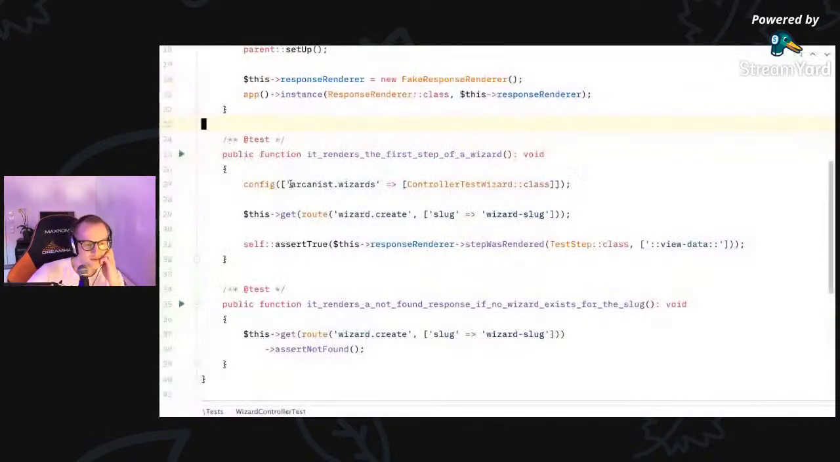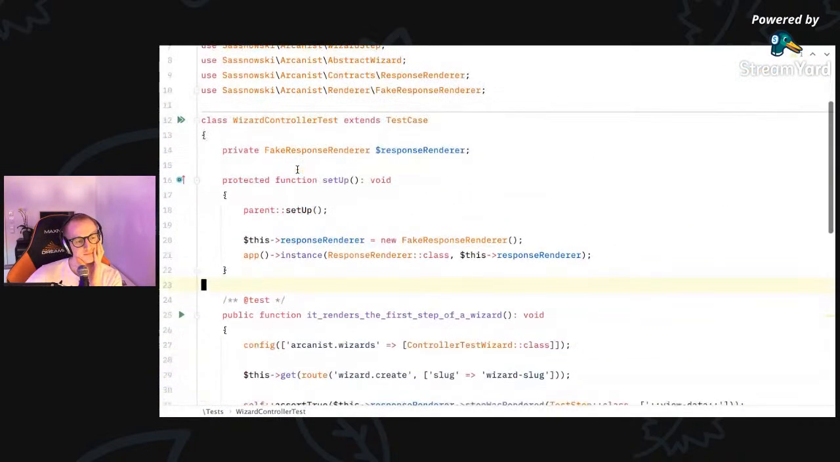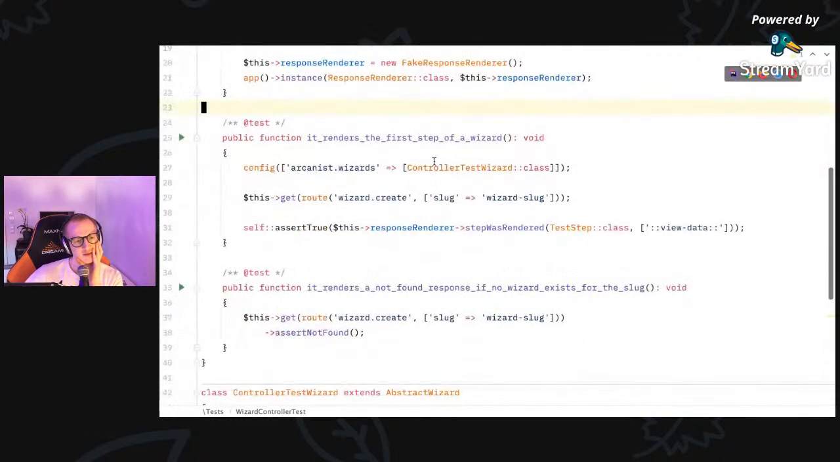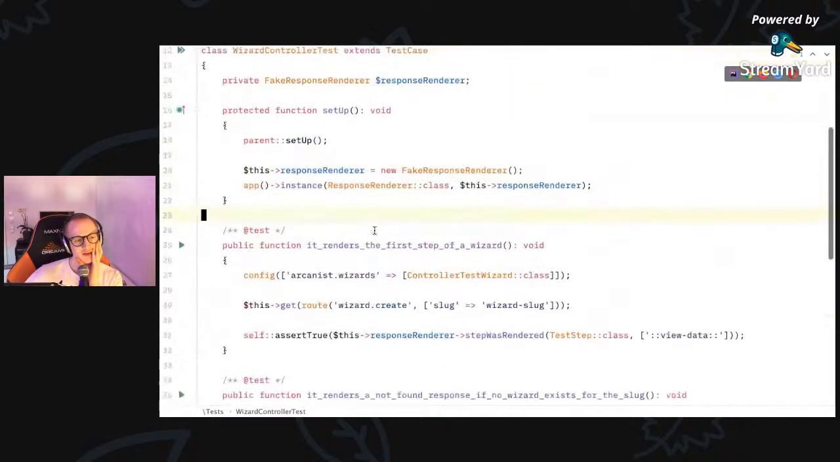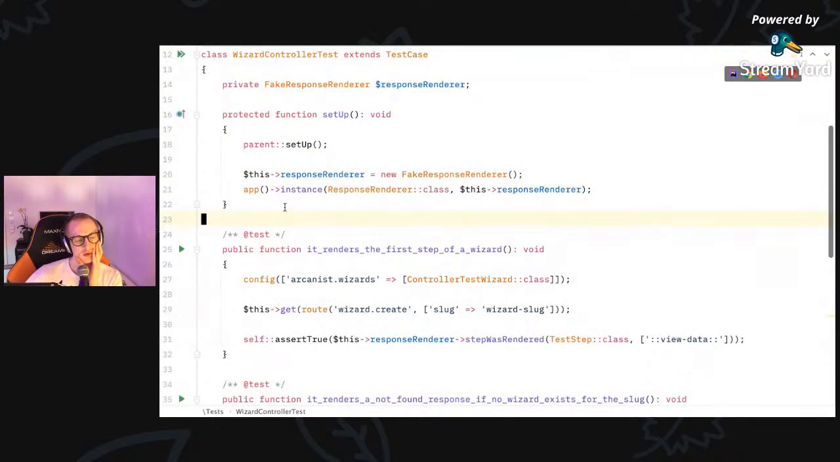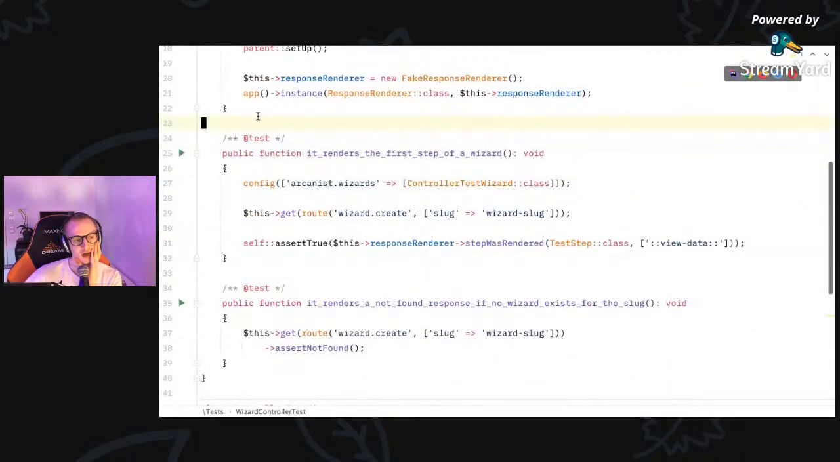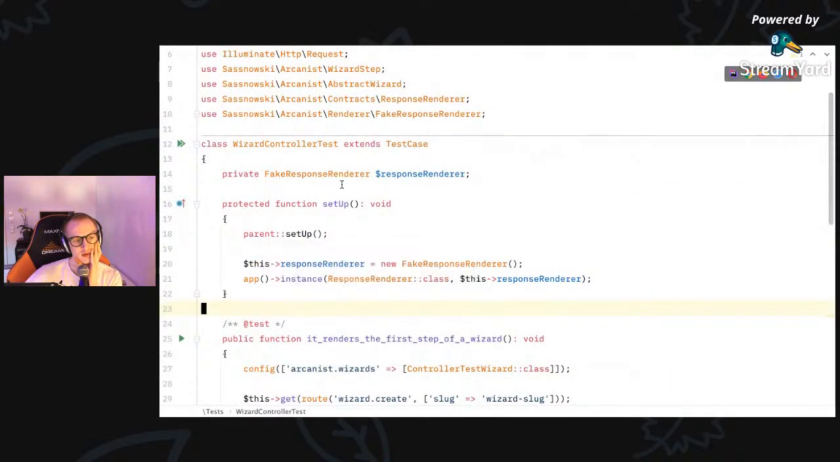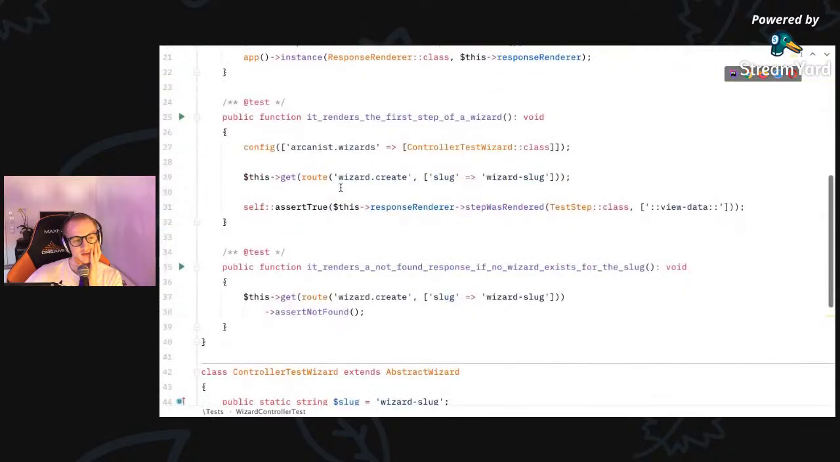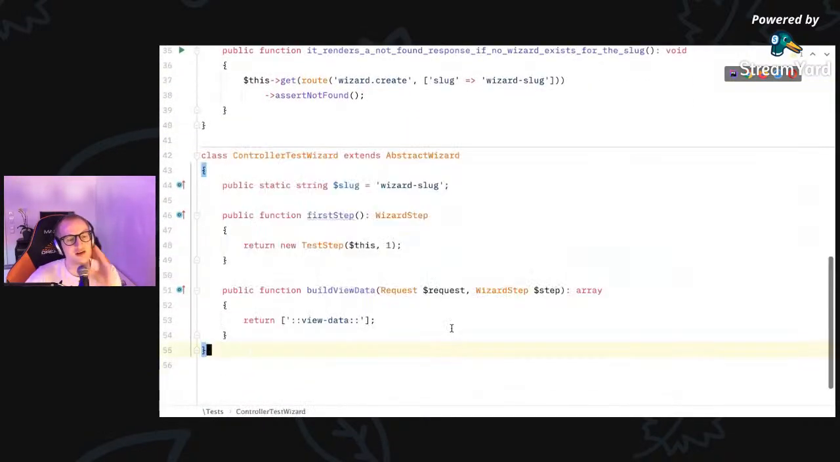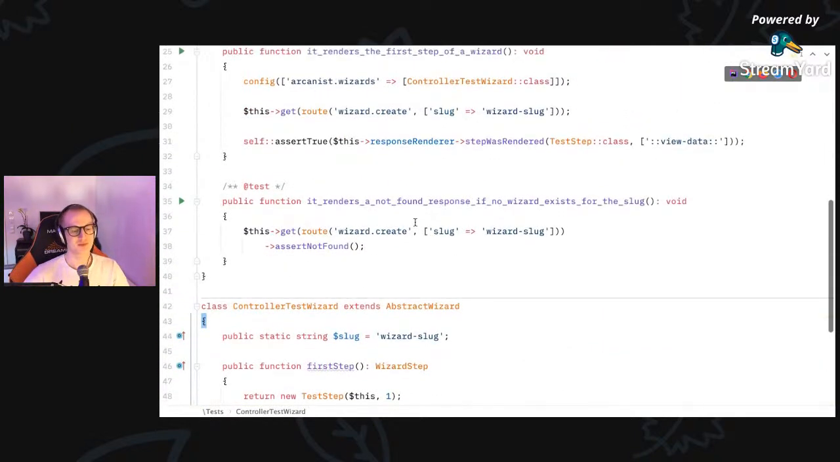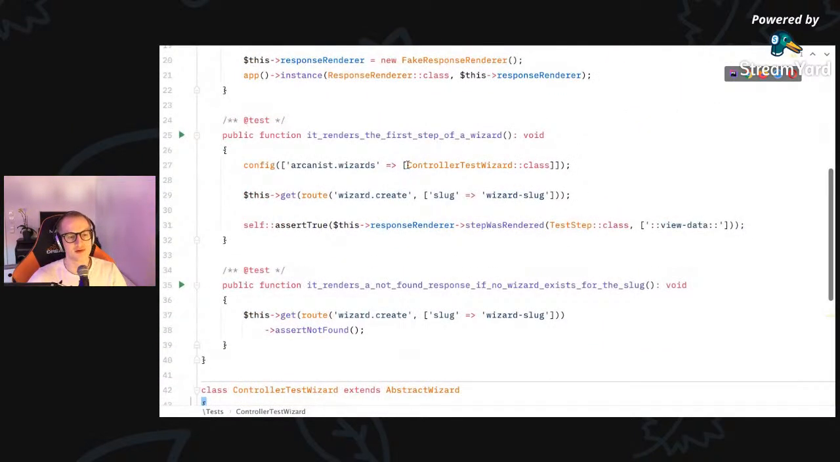All right, so let me think about what the next few steps would be. First step of wizard, not found response. The thing is, I kind of want to move the whole loading the wizard's data thing up to the controller. So this is going to be a fairly large test case. And I still don't like that I have to do this. Can I actually, let me think about this. Can I get rid of this stupid class?